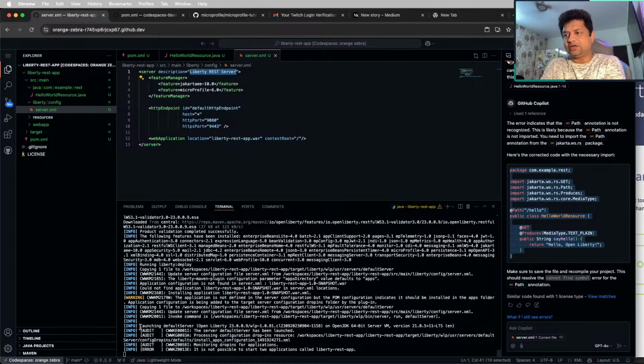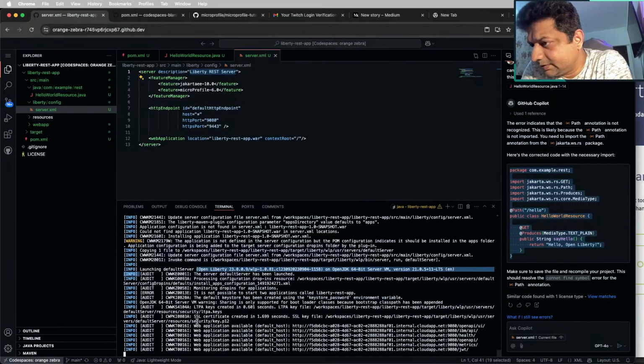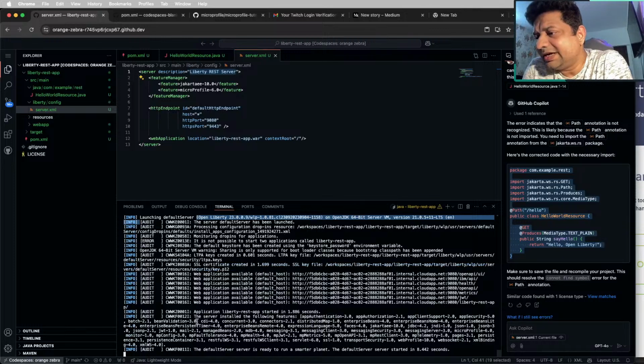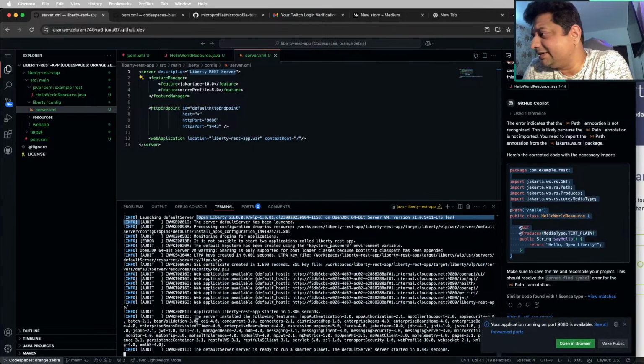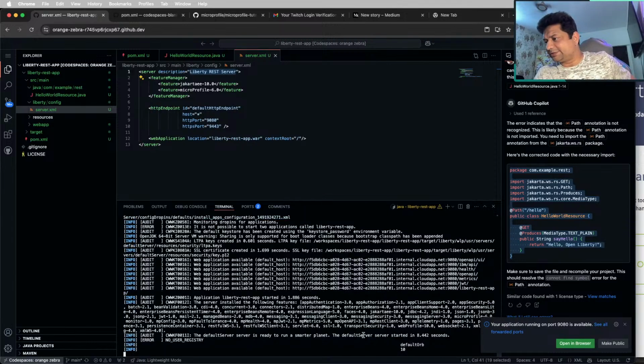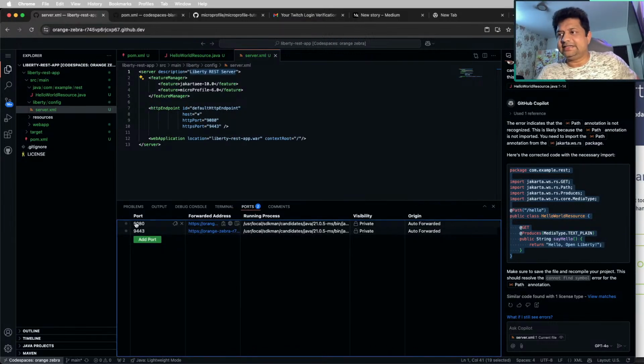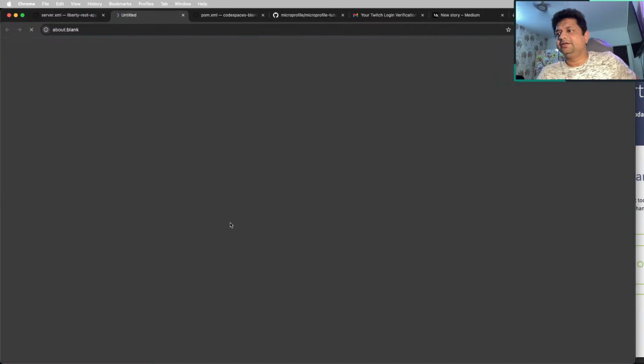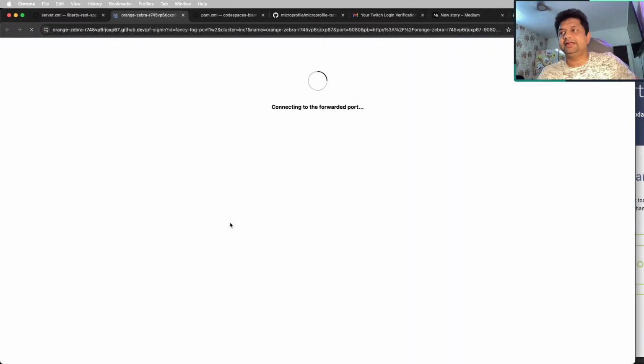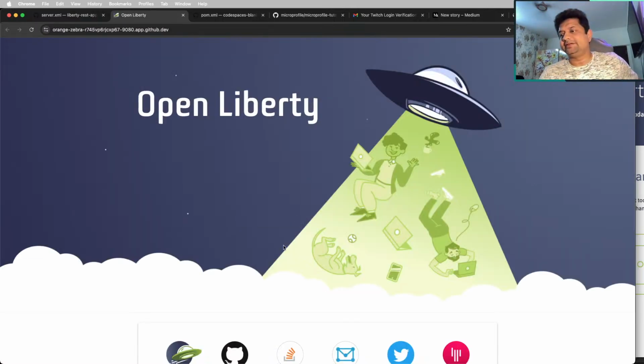Yes, so here you see launching default server. Another important thing we have done is, now the default server is ready to run on a smarter planet. This is what it's showing. It has included all the features. We could have selectively chosen some of the features because we are not using everything. If we go to the port, we will see here 9080. This port is where our application is running, right? So I'm just taking you to the server. See, Open Liberty server is running.